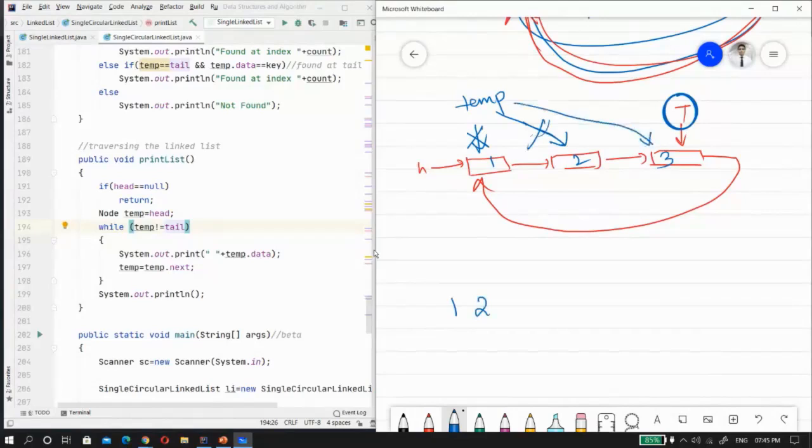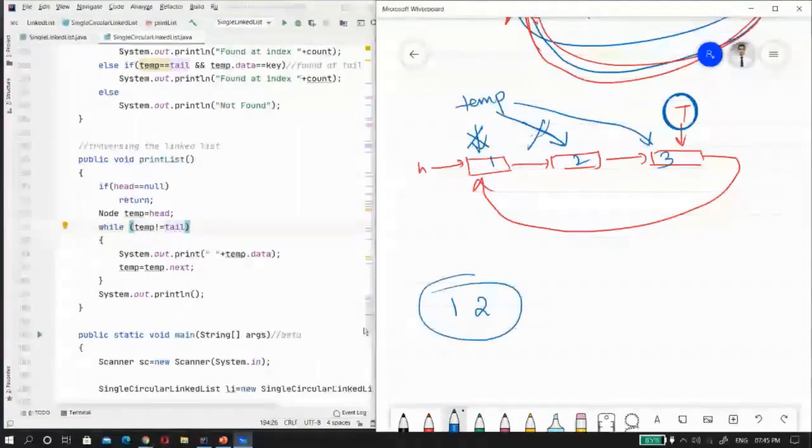Now it will check temp not equal to tail. So no, temp is equal to tail. What will happen? The while loop will stop and you can see we are having println. So only this much will be printed. But we have to also include the last node.